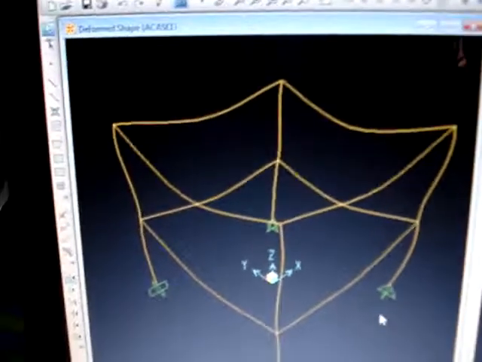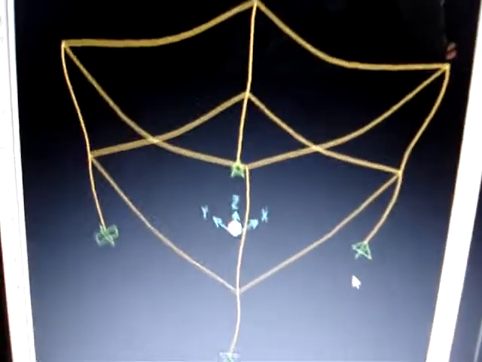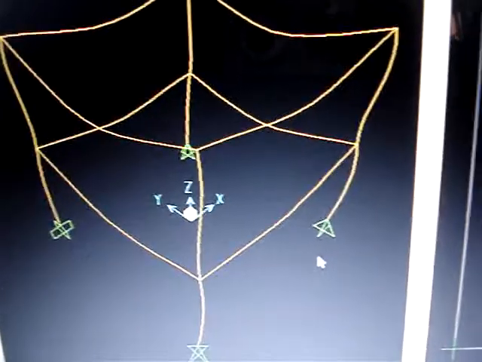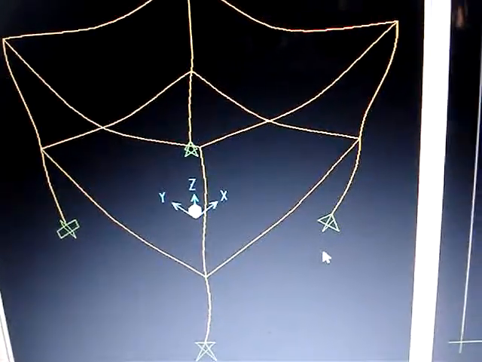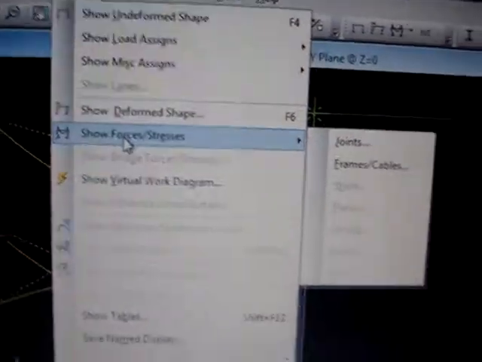Now if you want to see the value of forces, I mean the shear force, the axial force, and the bending moment in each and every member, then for that case what you can do is just press Control A, so it will select the whole member. Then you will go to Display. There you will go to Show Forces and Stresses.